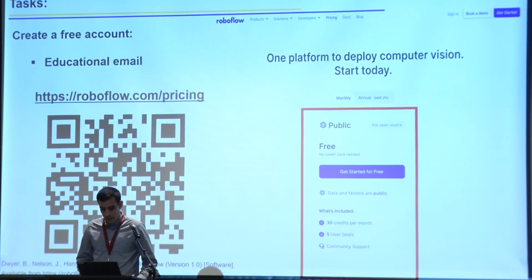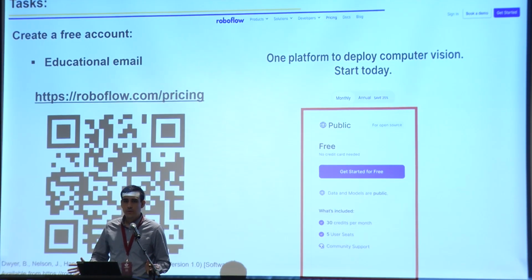Right. The next step is, I believe that you already created an account, but you can create an account in RoboFlow. You can scan the QR barcode, and also you can create a free public workspace that will help you to label the images that you already downloaded. Also, it will help you to train the model. If you already signed up for the account, I will go to the next slide so you can just sign in to your RoboFlow account.